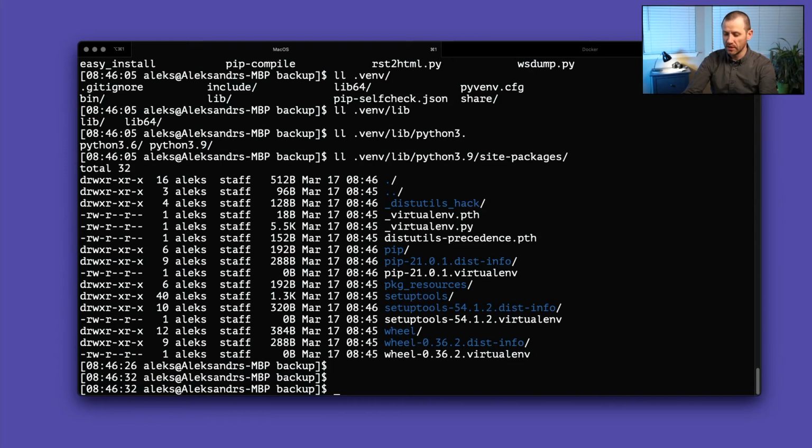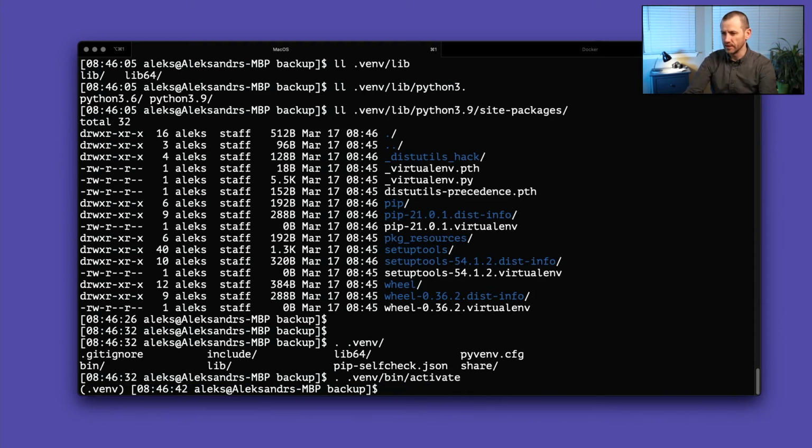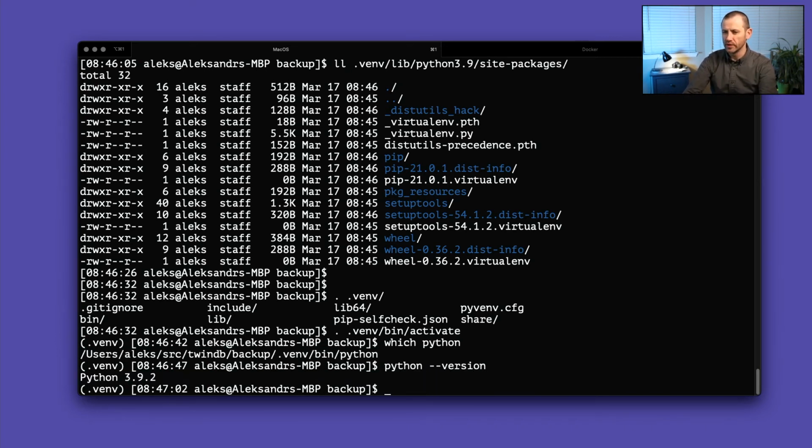To use the environment, we need to activate it. To activate it, we need to execute this. Now, look what happens with the Python path. Now when I type python, I actually use this binary. So let's see, what version is it? It's version 3.9.